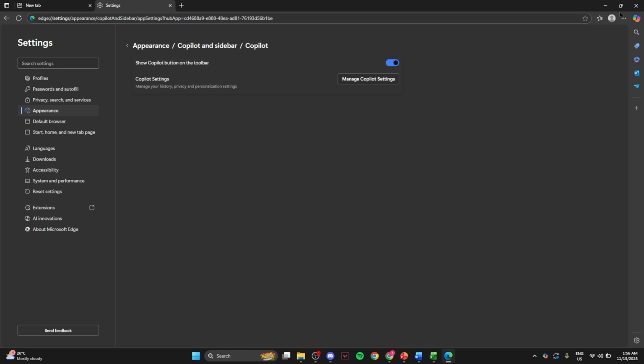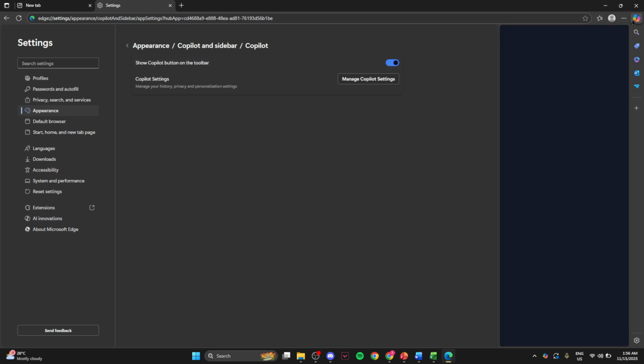After you have Copilot turned on, you should see the Copilot icon appear at the top right of your Edge window. Click on this icon to open Copilot. The icon looks like a small robot or digital assistant. Clicking it brings up the interface where all the action happens. It's designed to be intuitive and user-friendly, so you shouldn't have any trouble finding or opening it.